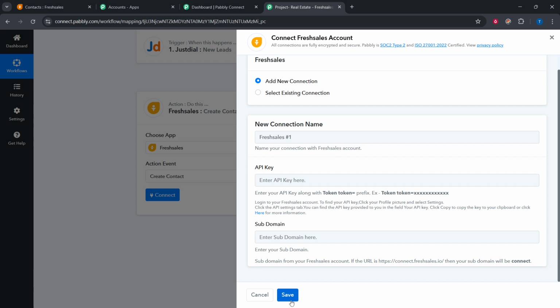And that's it. You've connected Justdial to Freshsales with Pabbly Connect for a faster, cleaner lead handoff.